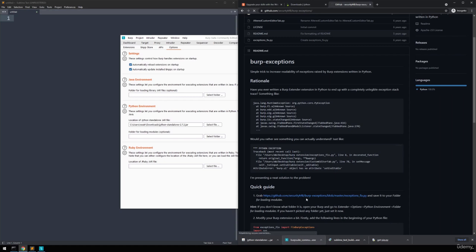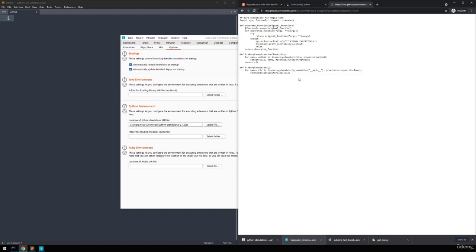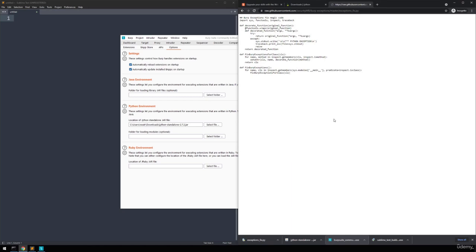So let's download this file, view it as a raw file and save it. And we want to save this into the directory where we will be writing our Burp extension. So let's save it here, exceptionsfix.py. And now we have all the pieces that we need in order to create our custom module.